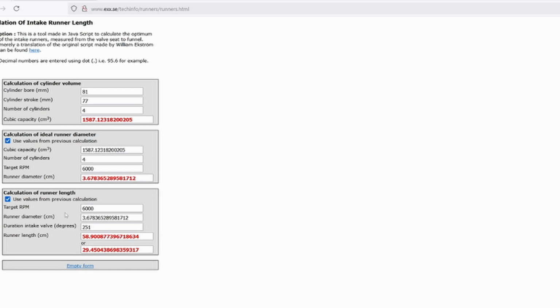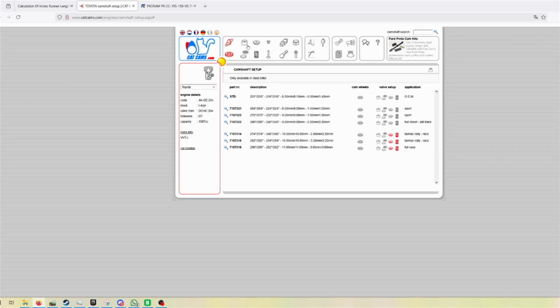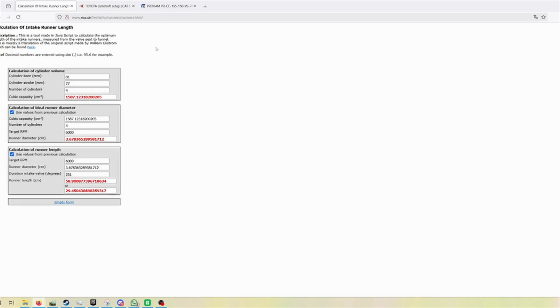And then down here we have the duration of the intake valve, which is also needed. If you don't have exact data of your car, then you can also look, for example, on the CatCams website. You can select your car here, your engine, and if you click on the standard camshafts, you can look at what your duration is. On this camshaft it's 251 degrees on the intake cam, so I have put in 251 right here. The exhaust cam obviously doesn't matter in this case, as we are worrying about the intake.